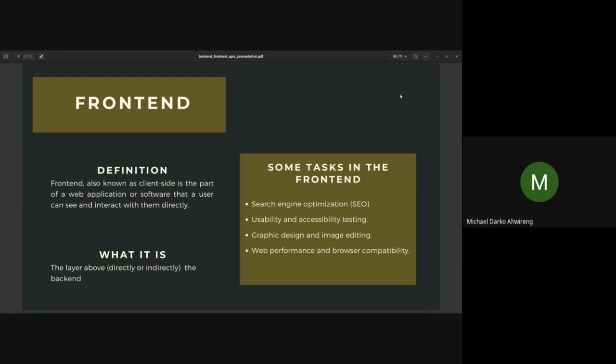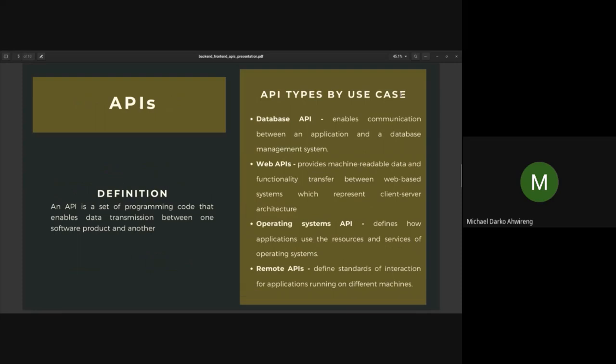So with all of this said, we say the back end drives the system, and then the front end interacts with the users. Now, let's look at APIs. APIs, we would say, is a short form.